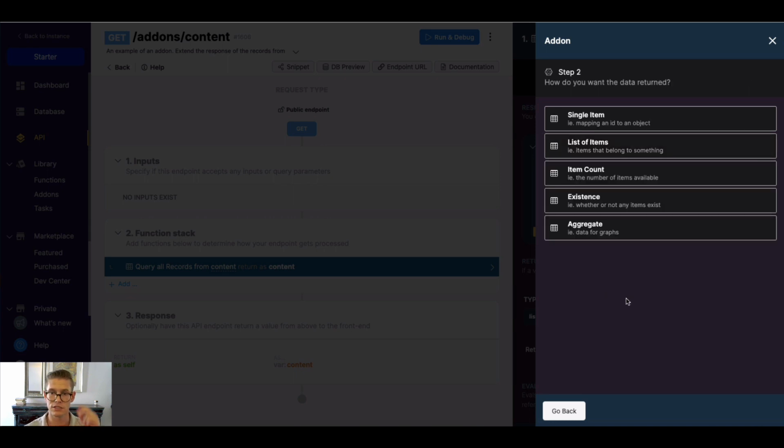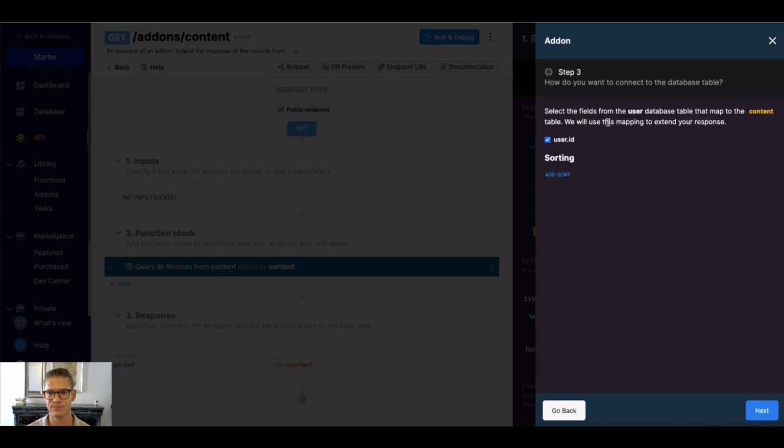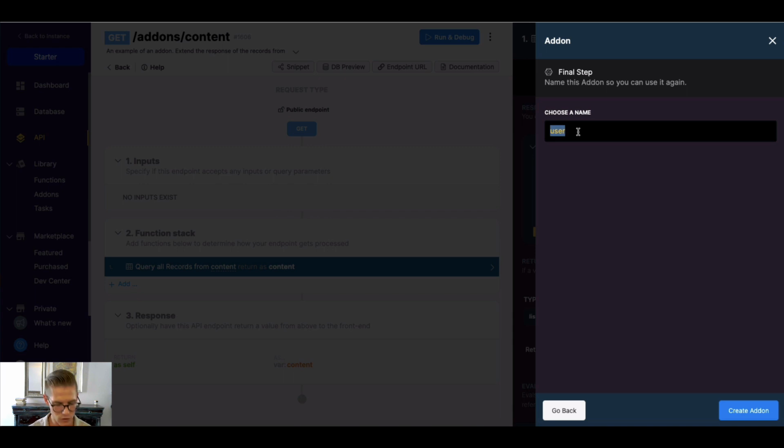How do I want the data returned? In this case, there's just going to be one creator per piece of content. So I might just do a single item here. And then step 3 is how do we want to connect the database table? So I'll say on the user.id, because remember, in the content table, we have that table reference to the user ID. I'll go ahead and select it there. I'll hit next. Choose name. I'll actually call this creator once again.